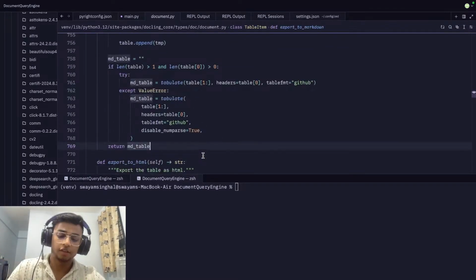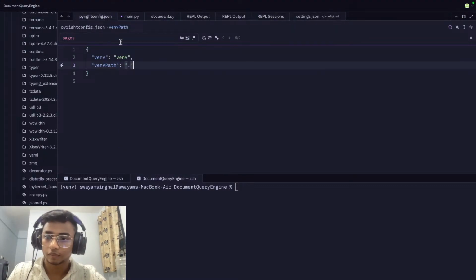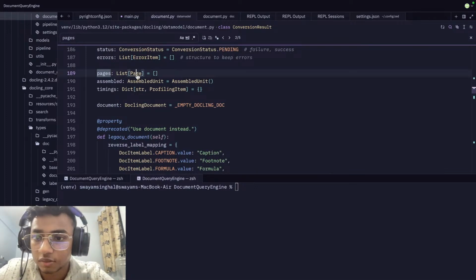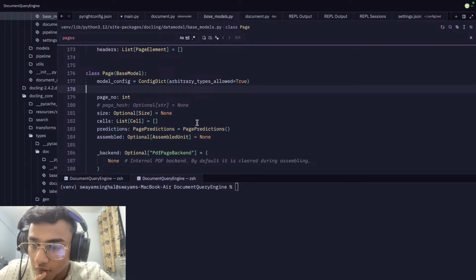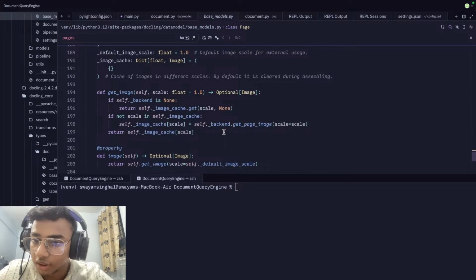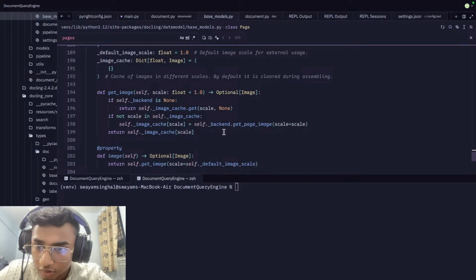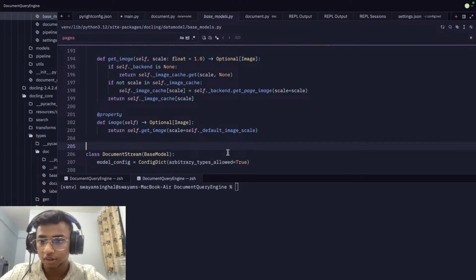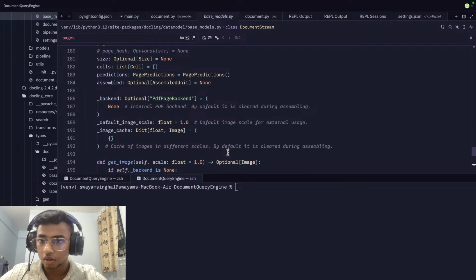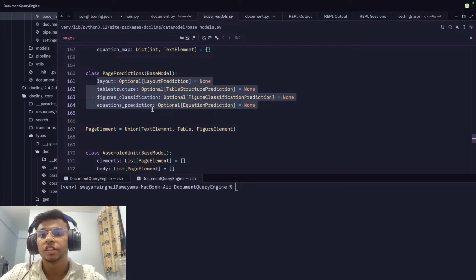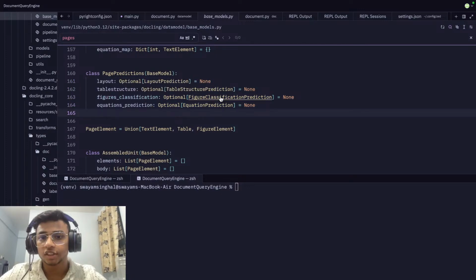but we're looking at pages, right? So pages, what all do you have? It's a list of a page. Cool. What does the page have? Size, cell, predictions, page predictions, assembled. What are predictions? Get image. Get page image. I think it just gives the page as an image. That is not what we want. Dot predictions, page predictions. What all is page predictions? Layout, table structure, figure classification, figures classification, prediction.